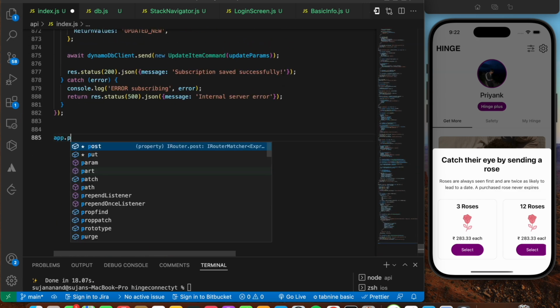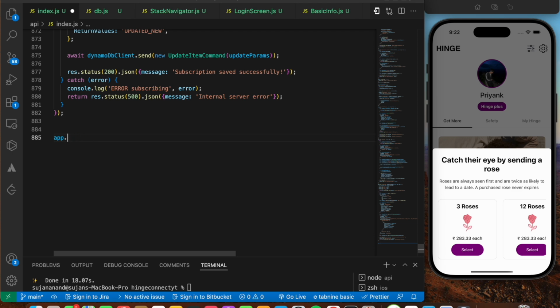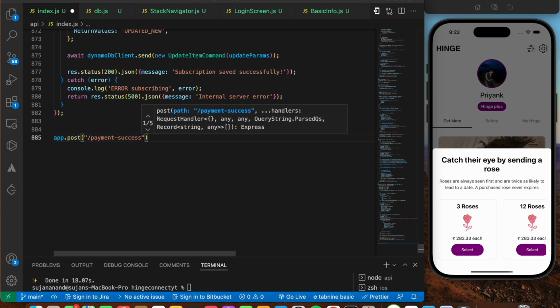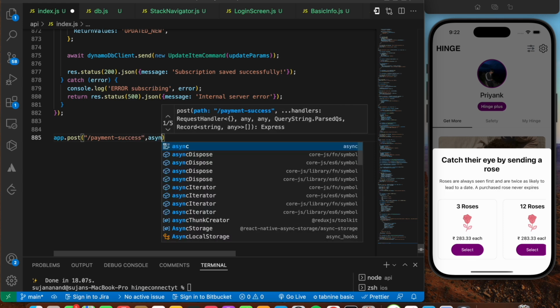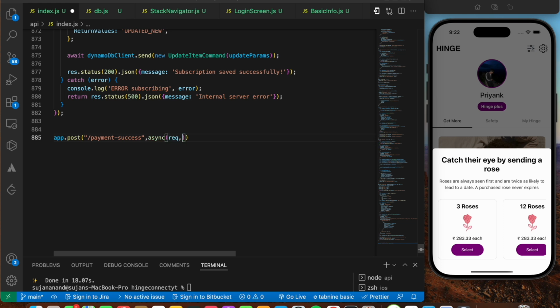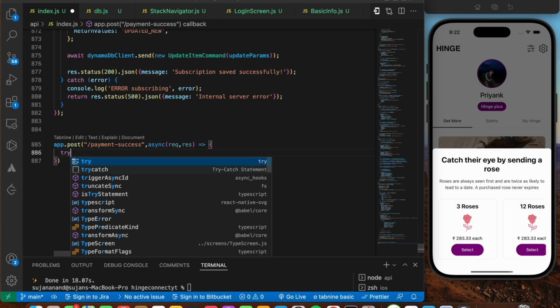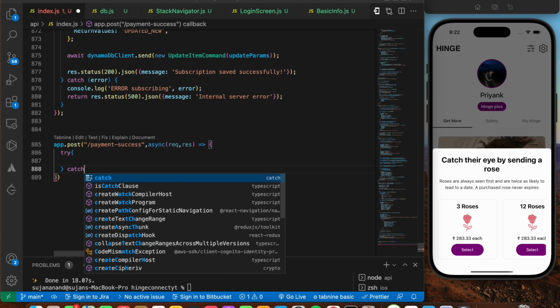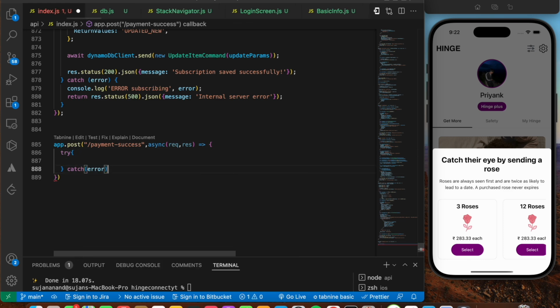So here I'm going to say app.post. This in turn is going to say, let's say payment success. You can pass in any value over here. I'm going to say payment success for now. So this in turn is going to have your async method with the request and the response in the callback. Here I'm going to initialize my try and then catch block, so catch of error.